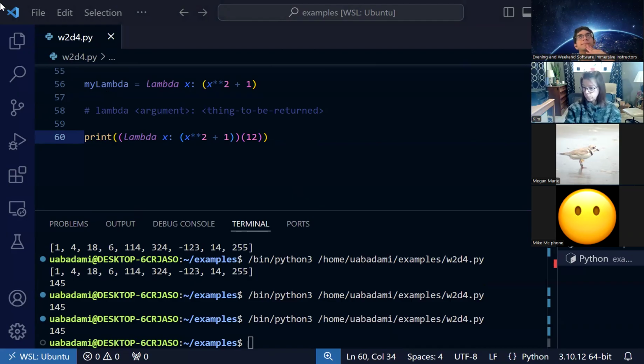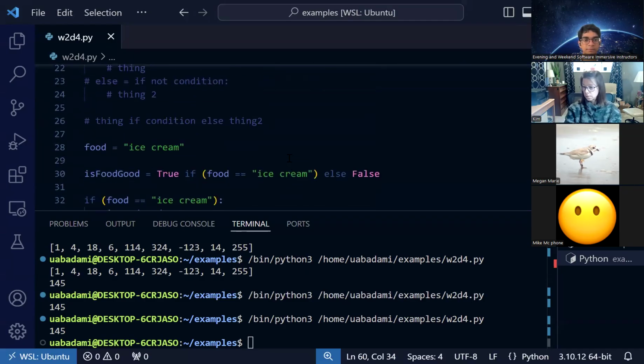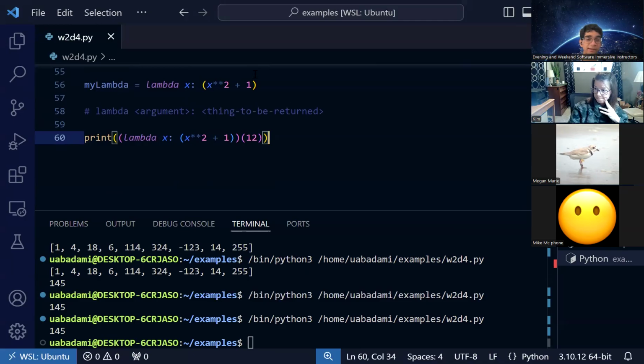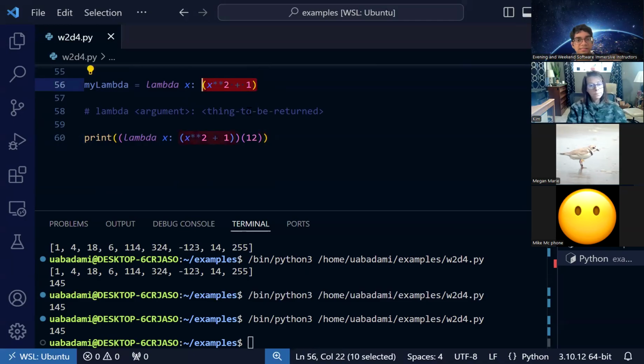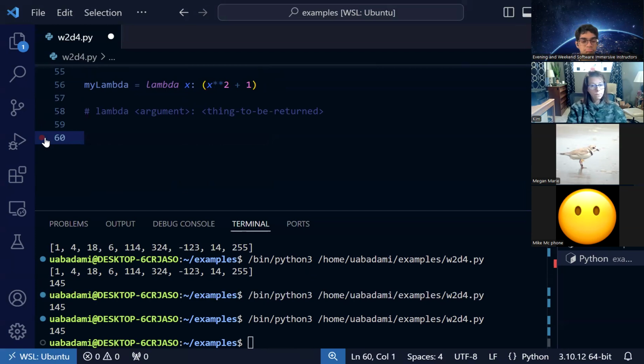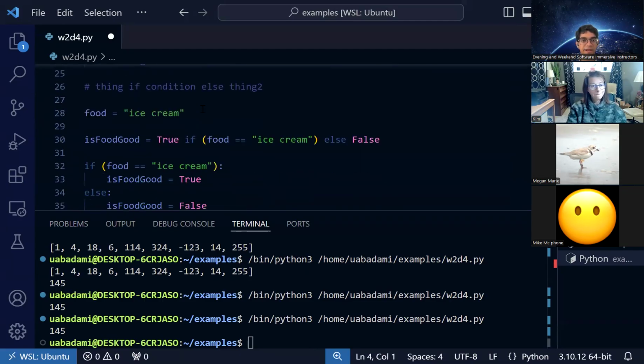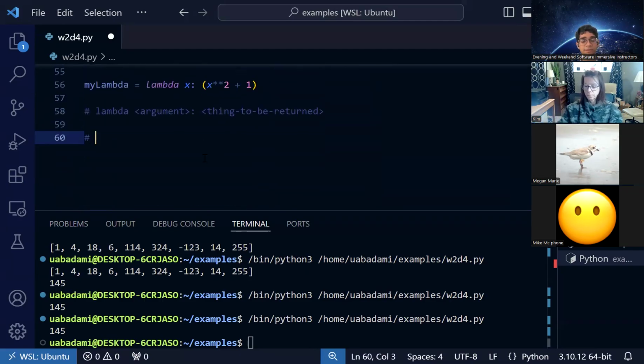Let's see. What are some examples that we can use? Okay, let's say that we have 3 different lists that we want to do list comprehensions on. And for every single list, I want to run this x squared plus 1 function. How can I do that? So let's say we're going to run my lambda for my list, and then my list 2, and let's pretend there's a bunch of others.